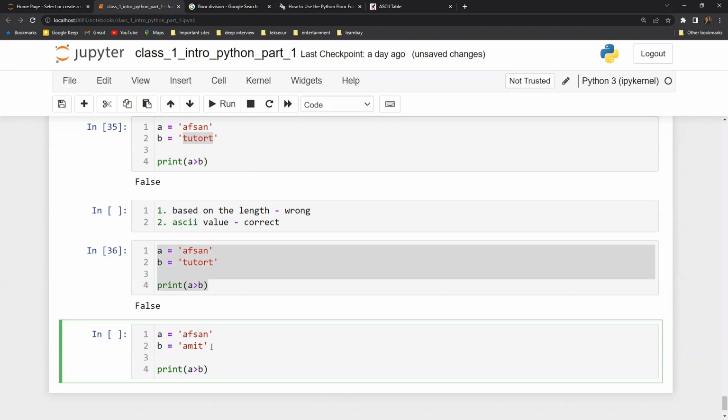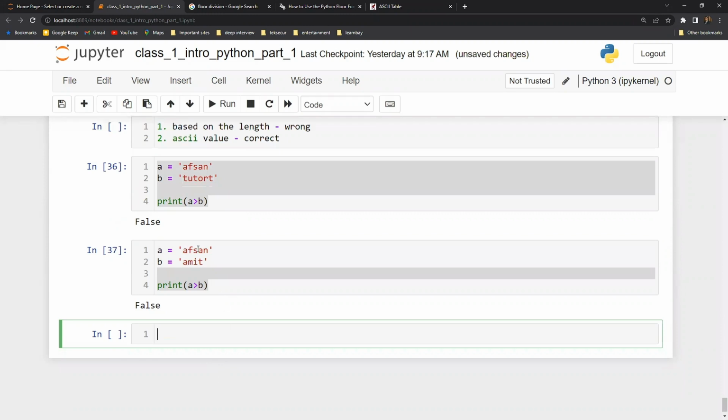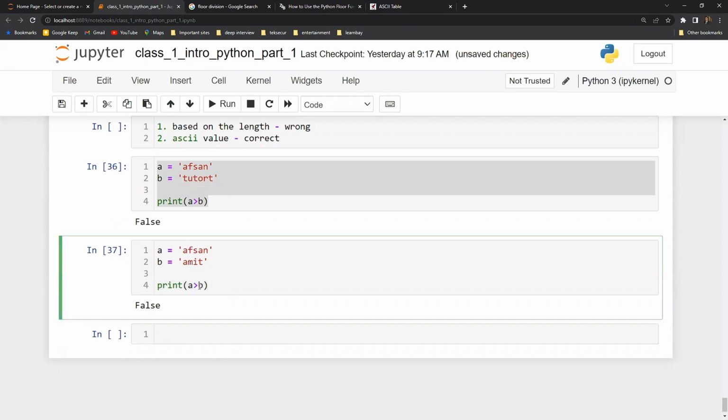What will happen in this scenario is, first it will see the first character. The first character that we have is the same, right? When the first character is the same and we cannot decide which one is more than or less than the other, it will move to the second character. Based on the ASCII value of the second character, it will tell you whether it's true or false. Again, if you execute it, the answer will be false. But if I change this to less than, the answer becomes true.